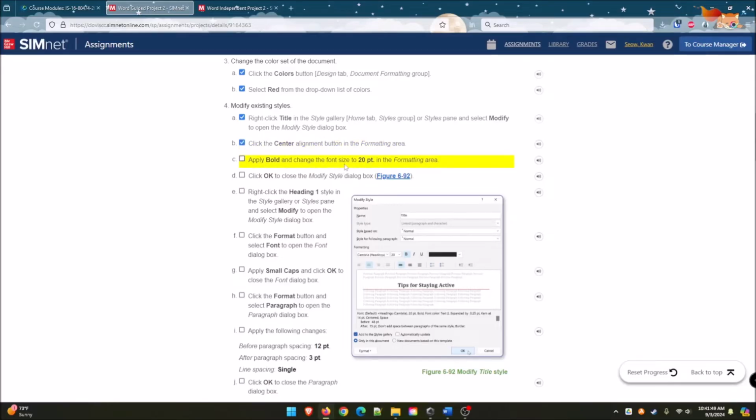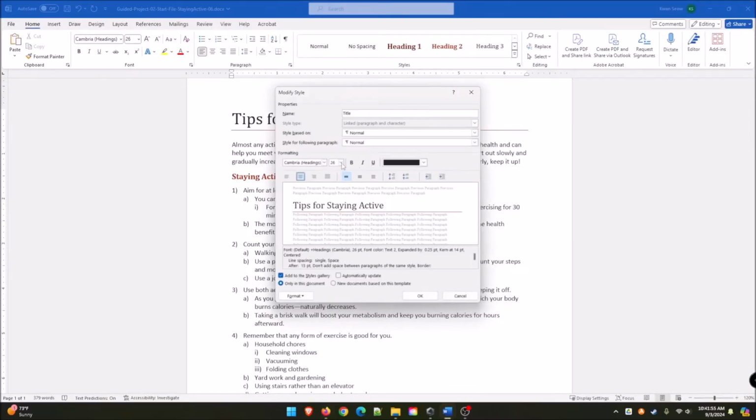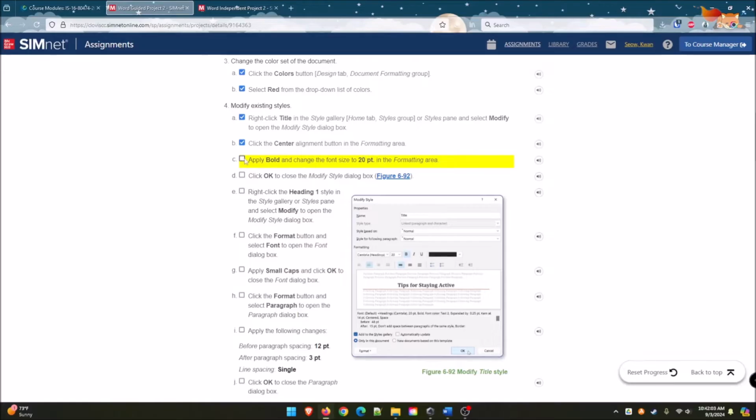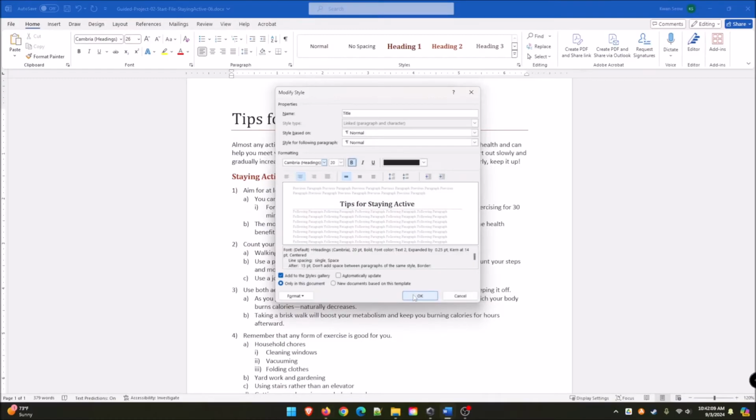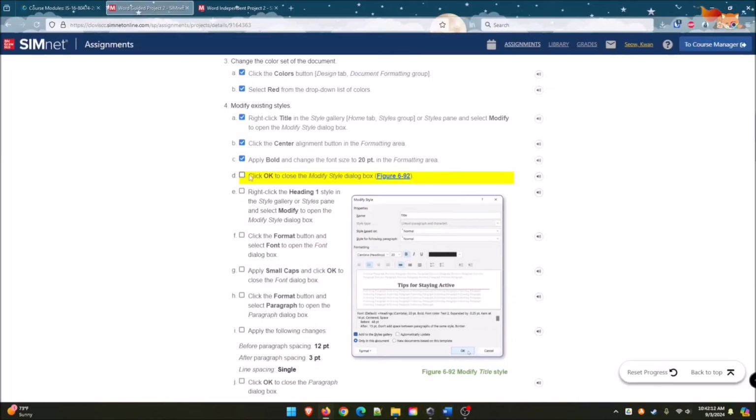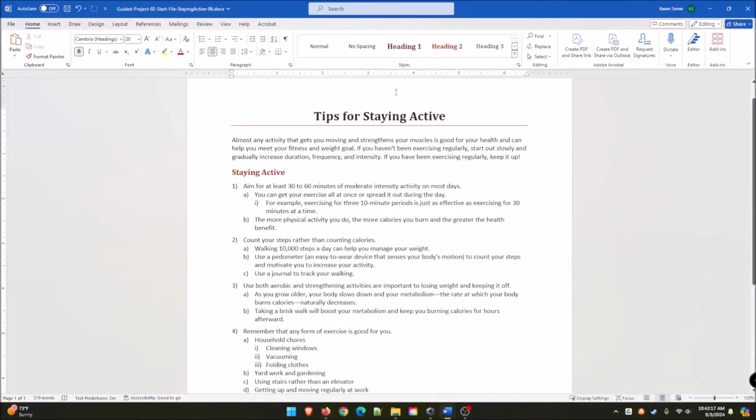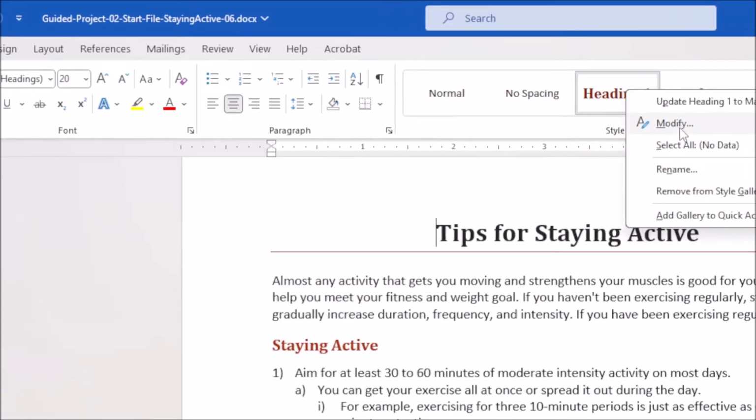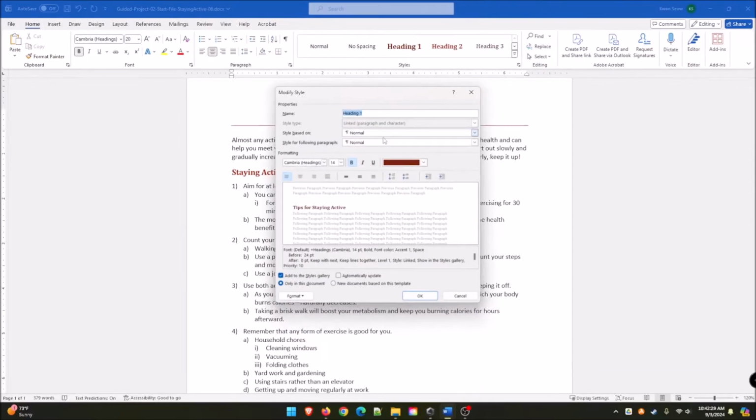Apply bold and change the font size to 20 point in the formatting area. So going back to here, the font size is going to be 20 and then select bold. Okay, so that's done. Click OK to close the modify style box. All right, that's done. Right click the heading 1 style and modify it. So once again, right click, select modify. So that's done.